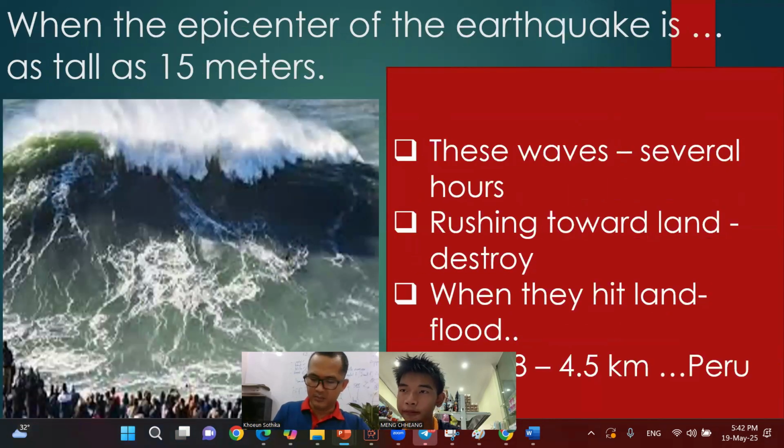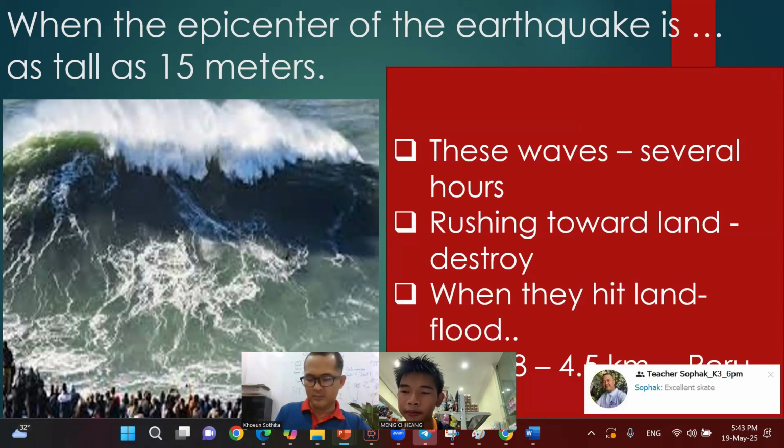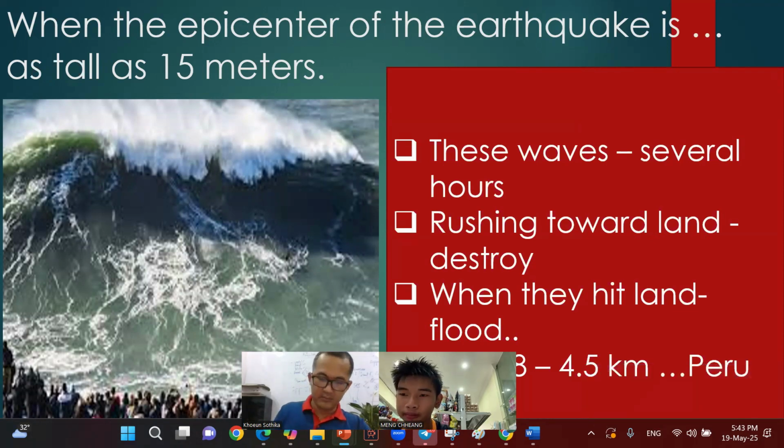When the epicenter of the earthquake is under the water, it can create huge sea waves as tall as 15 meters. These waves travel several hours across the ocean, rushing toward land. They destroy small islands and ships along their path. When they hit land, they flood coastal areas far away from the epicenter. In 1968, a sea wave reached 4.5 kilometers inland in Peru.